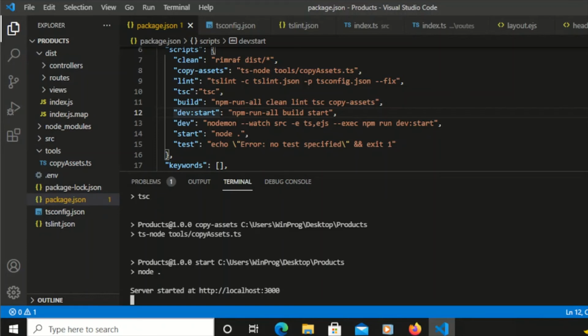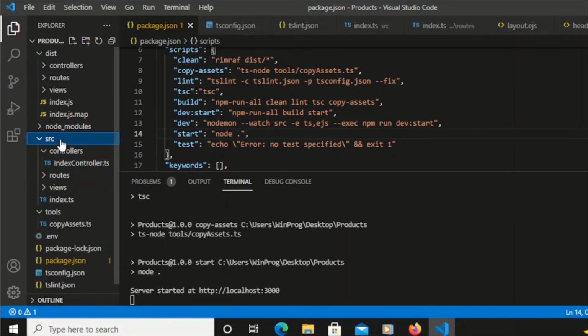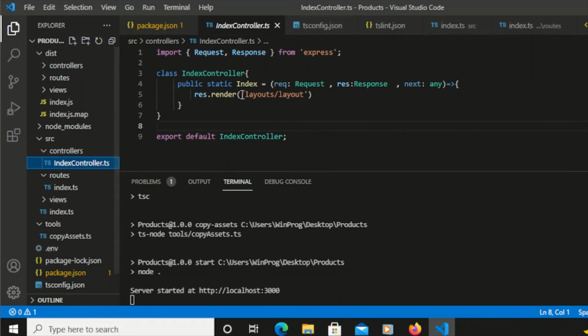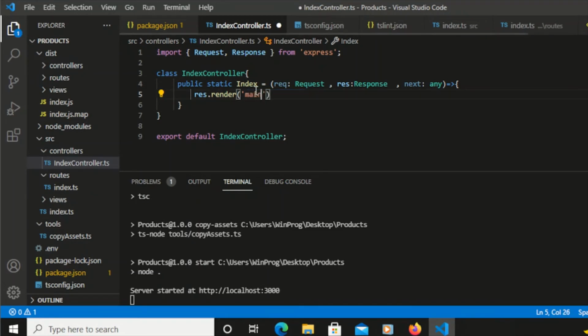Now for our content. Before we proceed to that, we need to make some changes in our routes. To fix that, I'm going to modify first our controllers in this section here. Right now, it was forwarding to layouts slash layouts.